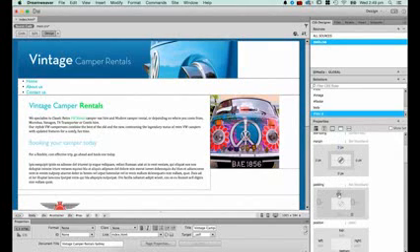Let's do the same for the padding. So I'm going to go 0 pixels. Okay, I should have my little link icon. 0 pixels. It should do them all. And now you can see it's pushed all the way to the edge here.